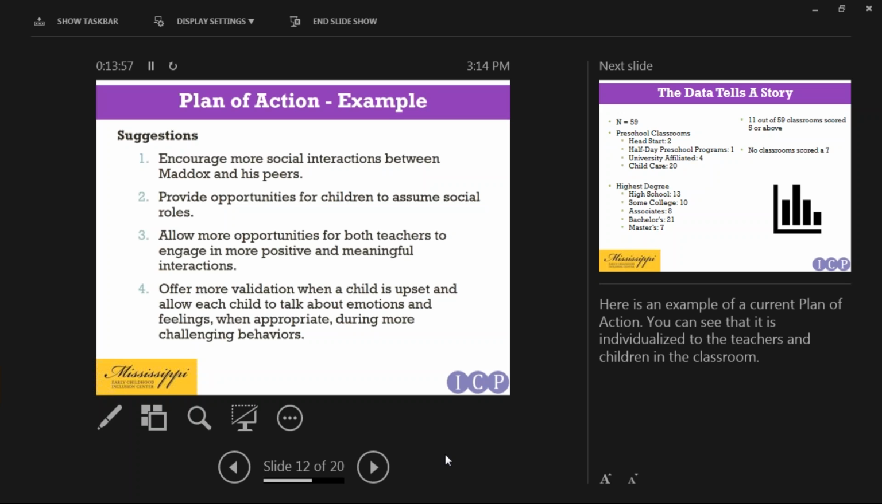So the suggestions would be encourage more social interactions between this child and their peers. And that would correspond with peer interaction, obviously, from the ICP. The second one would be provide opportunities for children to assume more social roles. That one would be for membership. So in this classroom, there were no opportunities for social roles to be assumed, or leadership opportunities where the child could be in charge of passing out snacks or being a line leader, or being able to assume more of a leadership role.